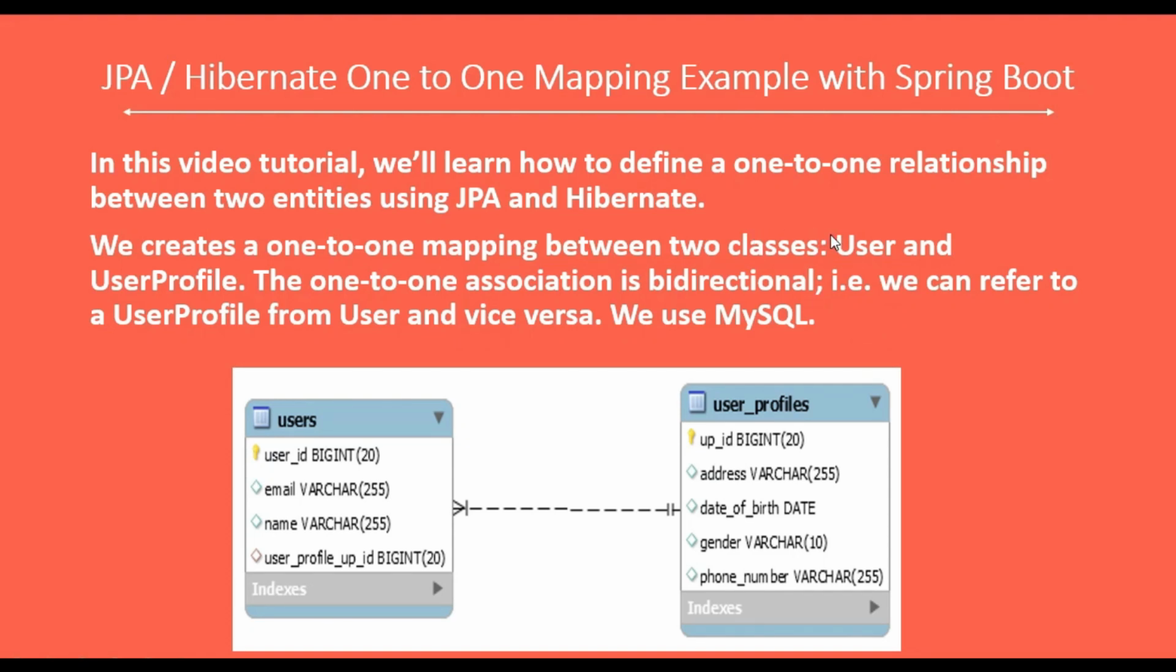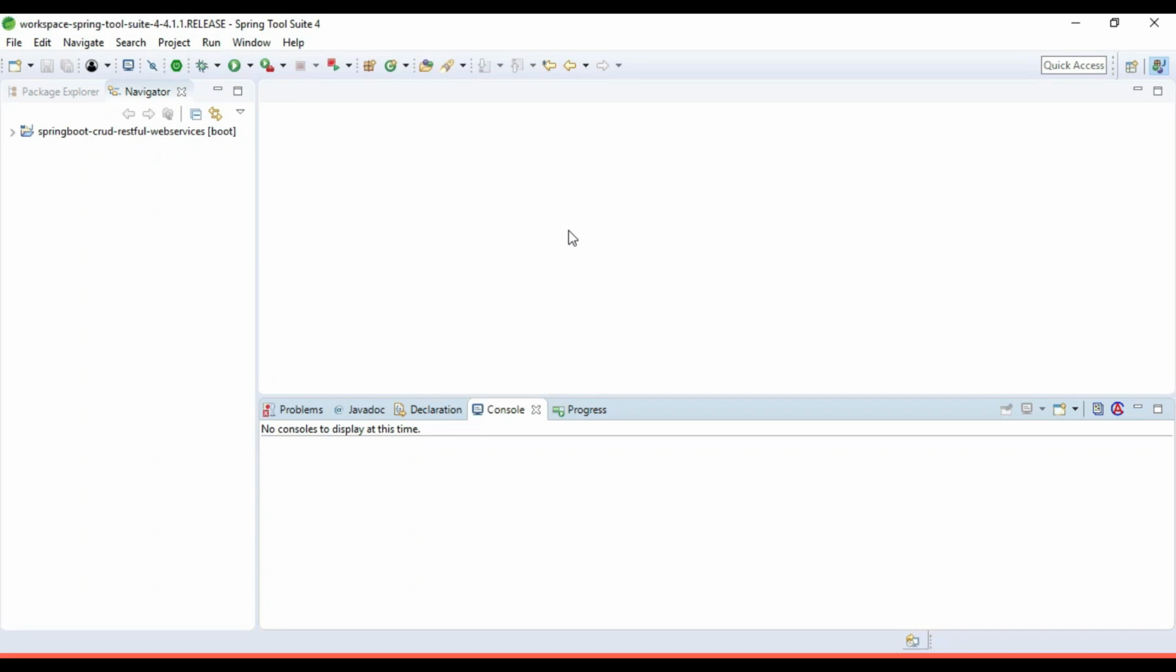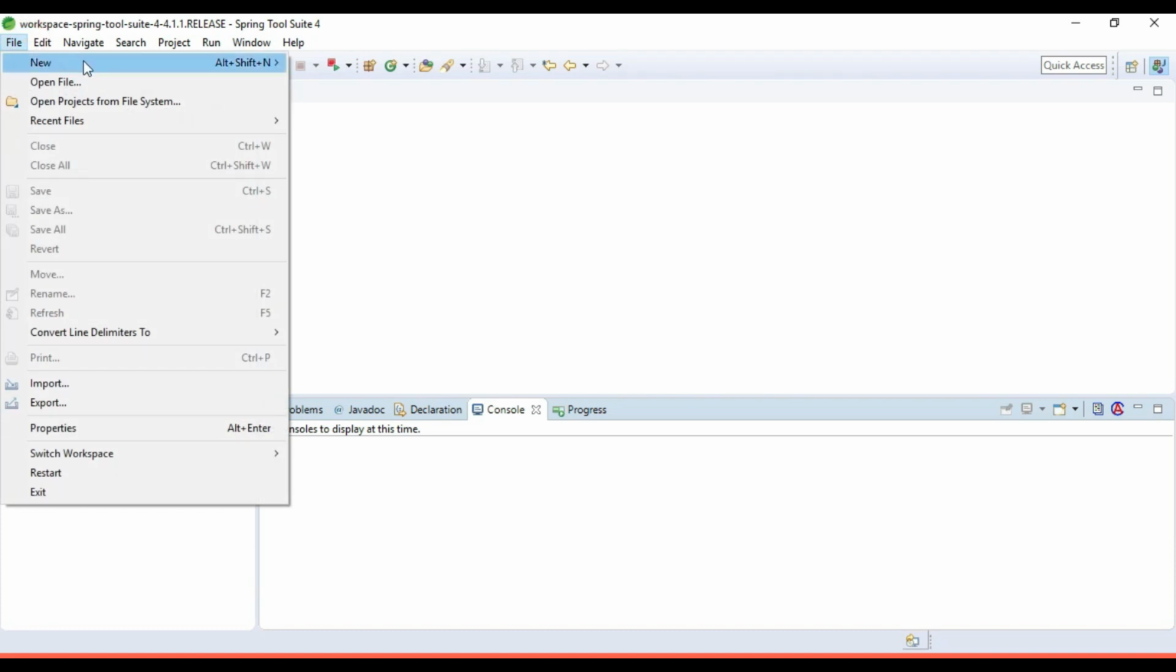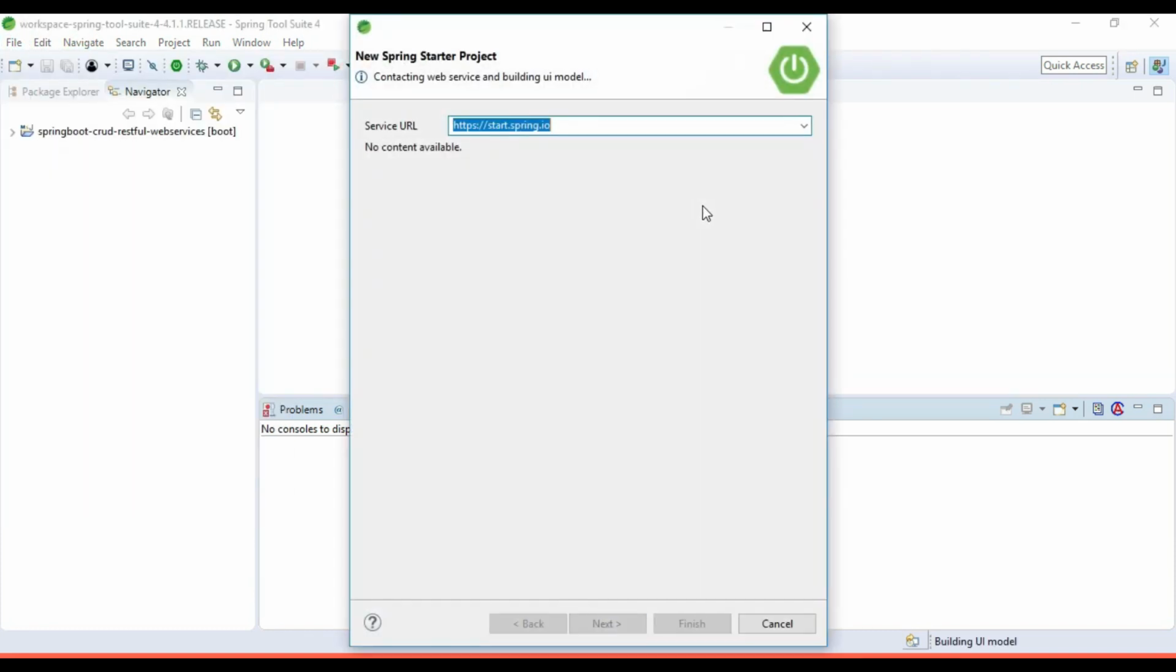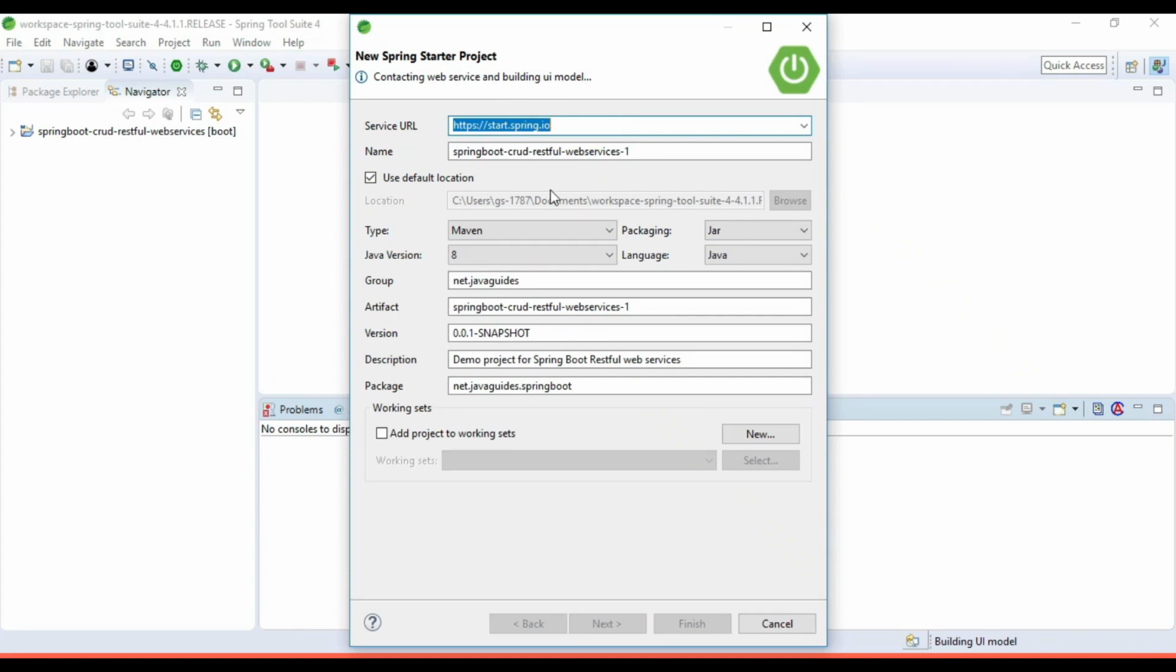I'm in the Eclipse STS IDE. Let's go ahead and create and bootstrap a Spring Boot project. Go to File, New, and then choose Spring Starter Project. This is the Spring Initializr website which is integrated in the Spring Tool Suite IDE, and we are going to use Spring Initializr to quickly create and bootstrap our Spring Boot project.